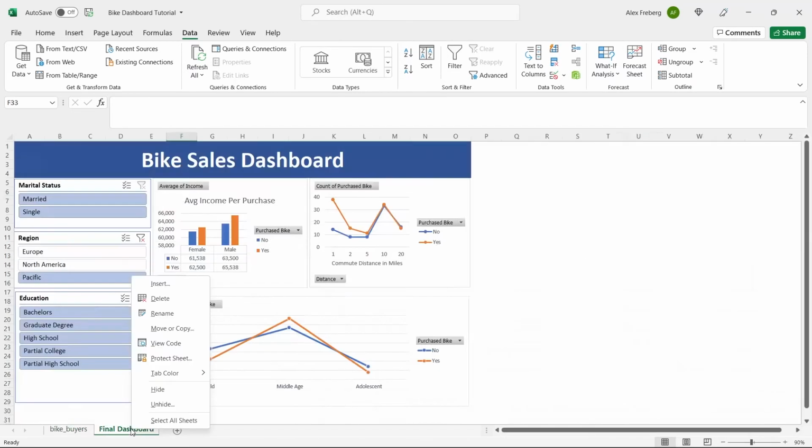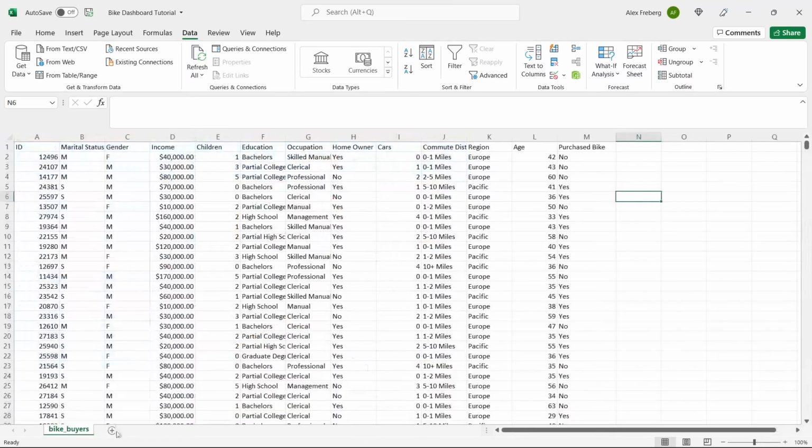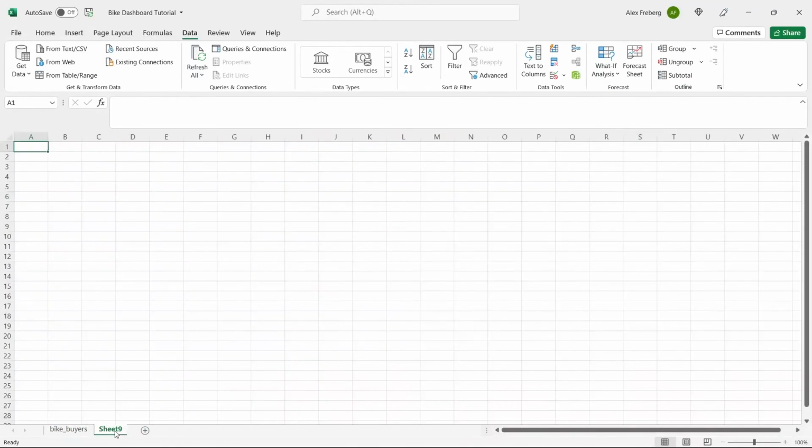Now I'm going to hide this because we are not going to use that. But before we do anything, I'm going to create a dashboard, a pivot table, and a working sheet. So all these things have different uses, and I'll explain that as we go along.